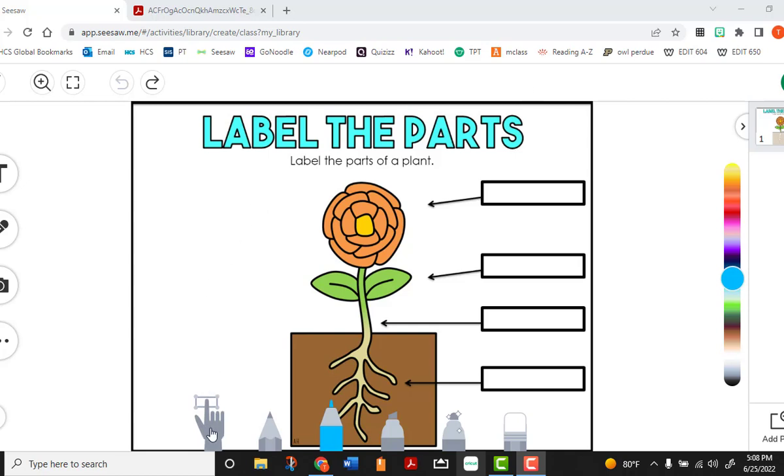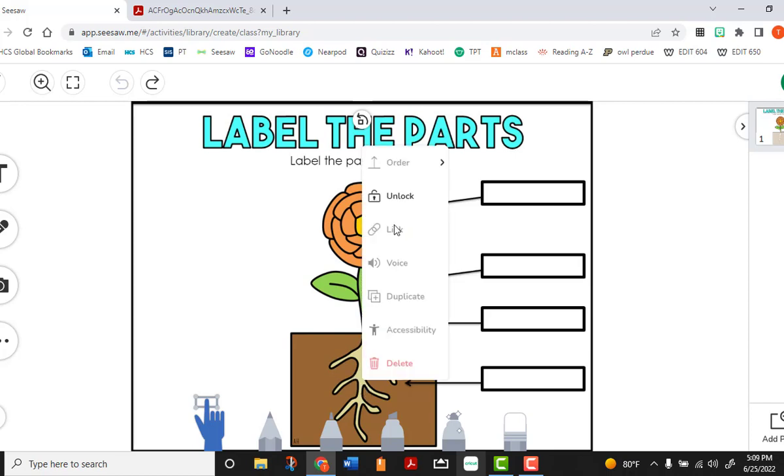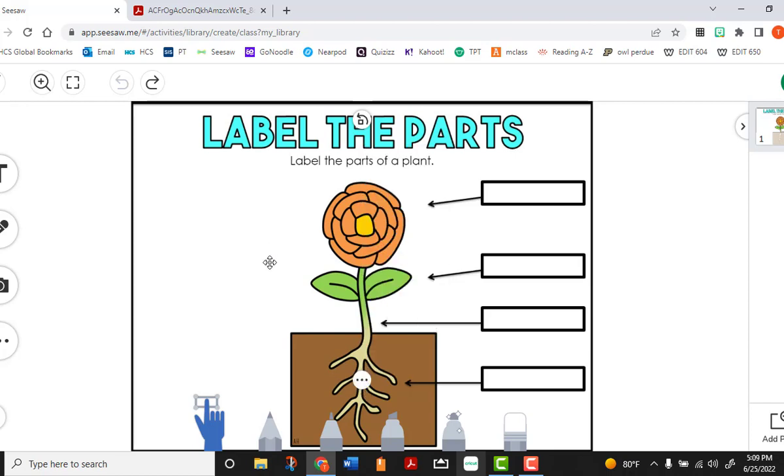In order to try to move it, you must click the Move tool, and then you will need to unlock it. I like my size and shape, so I'm not going to unlock it. I'm going to leave it how it is.